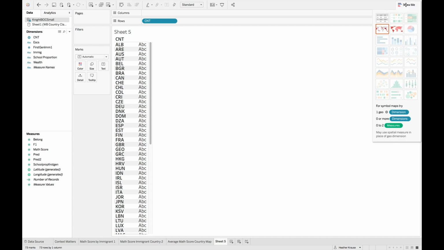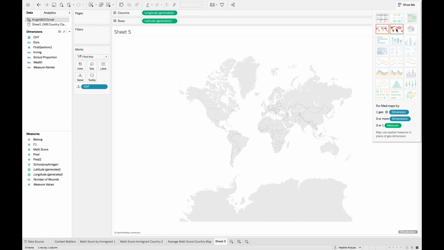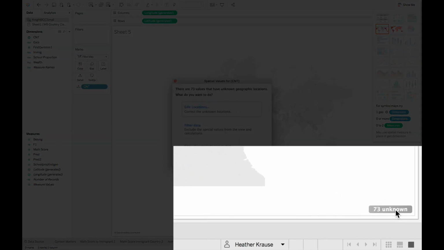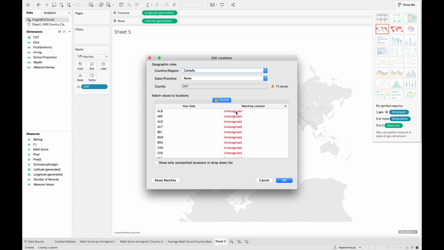And let's tell Tableau over here on the Show Me tab that we'd like it to make a map. So we'll click on the map, and unfortunately nothing comes up. It has 73 unknowns. So let's click here, and we want to edit the locations. So it's going to tell us that these locations are unrecognized. So what we're figuring out is that Tableau is not set up to understand country codes. AUS, AUT does not mean Austria and Australia to Tableau. CAN does not mean Canada to Tableau.